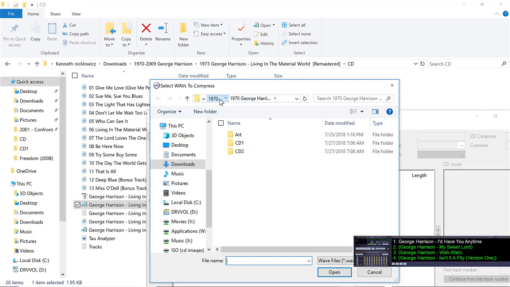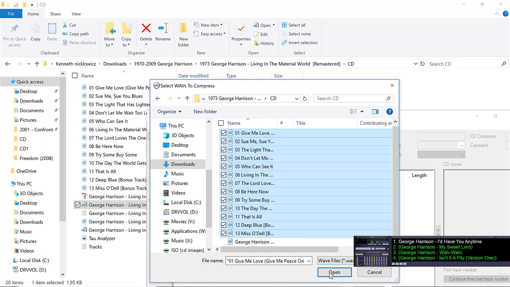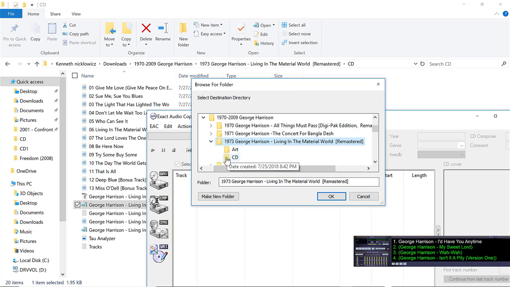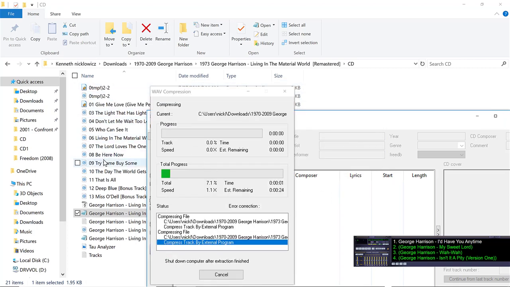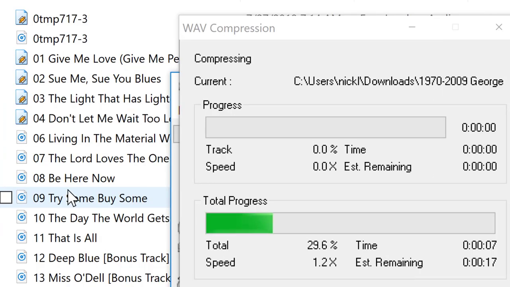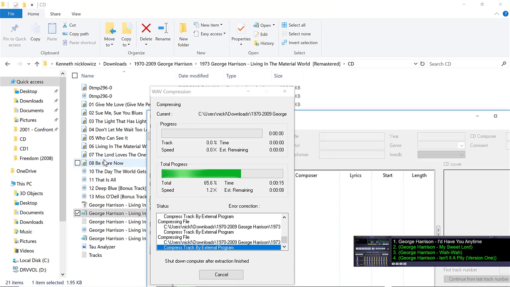We're on Living in the Material World, so we're going to go back here, CD, and then just select all these. There's 13 tracks. When we hit open, and I don't know why it makes you do this again, but sometimes it comes up, you have to hit it again. Then you'll see it start replacing these with temp. The first time I did it, I thought it was overwriting the original, but it puts it in a temp file and then changes it from wave to FLAC. So the end result on this download is to fix the FLAC that was just one long file.